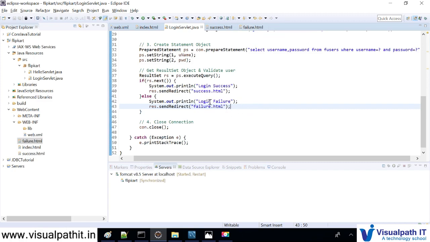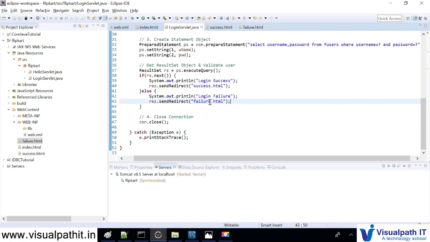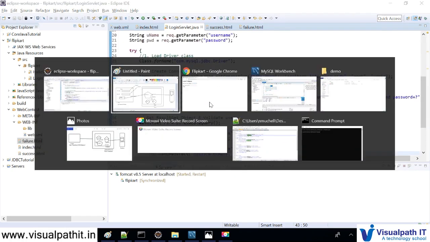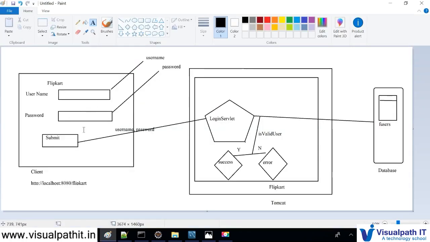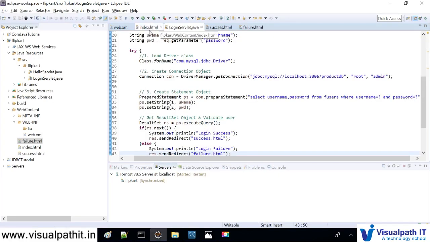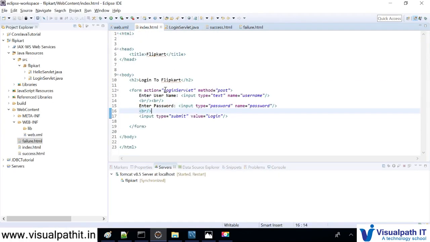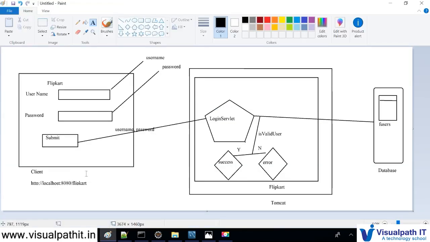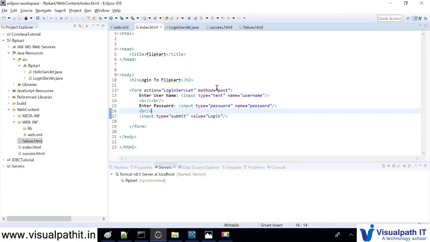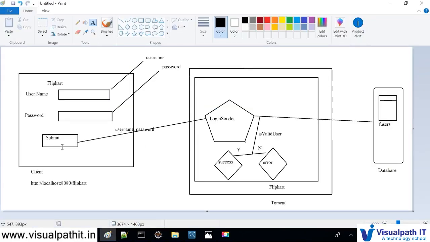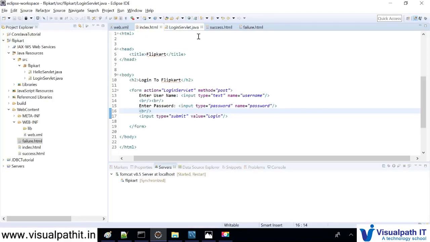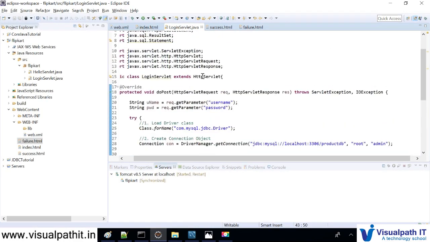So with this, our servlet code is ready. To repeat what I'm saying: first, we have an HTML page ready, which we created, index.html. Whenever the user clicks on the login page, the home page, it will look for index.html. In index.html, we have the login page ready, and once the user clicks on submit, it goes to the login servlet.